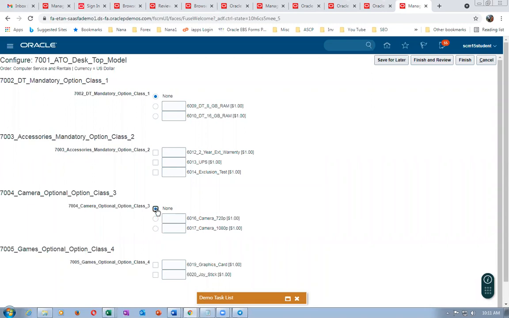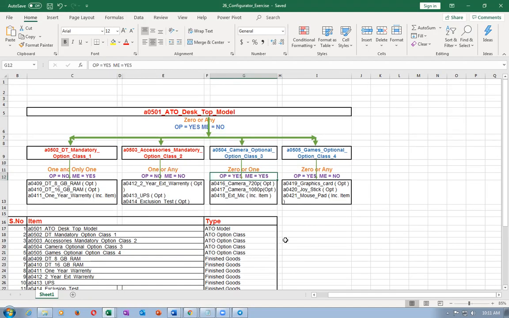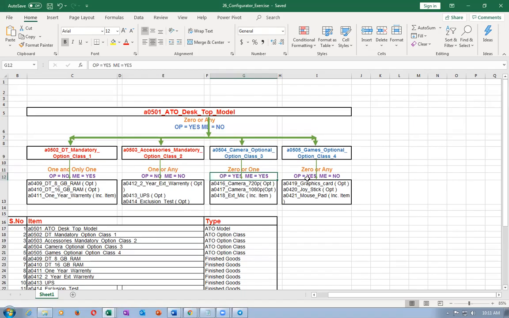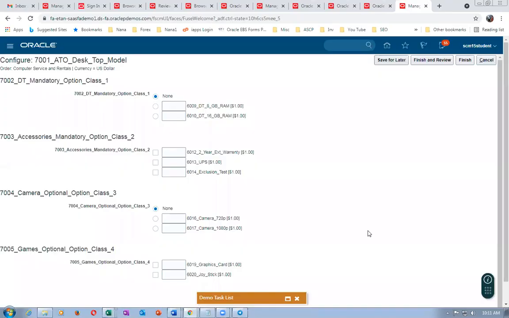And if he leaves it as none, nothing will be chosen, because here it is 0 or any. In the first case, it is 1 and only 1. So since it is 0 or 1, none means it will choose nothing in this case. And then finally, on this one, 0 or any, he can choose what happens at 0 or any. He can choose any, all of them, graphic card as well as joystick.